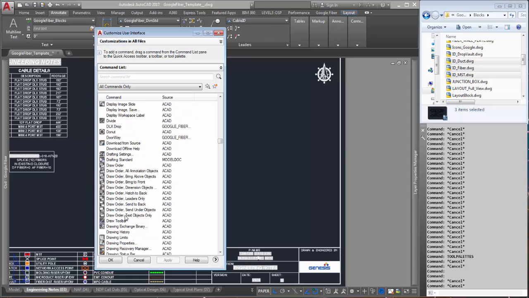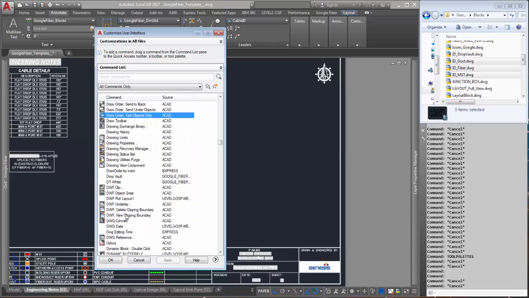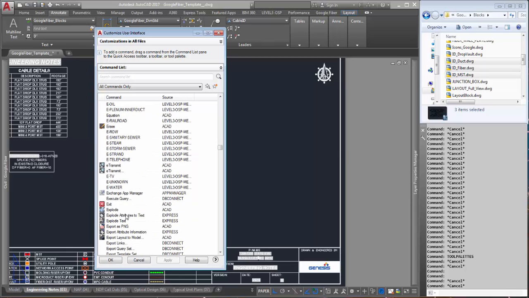And there's actually a couple of good ones here, like here's draw order, bring to front. You won't have to right click, you can just select something and then open your tool palette and select that, and it'll bring the selected object to the front.